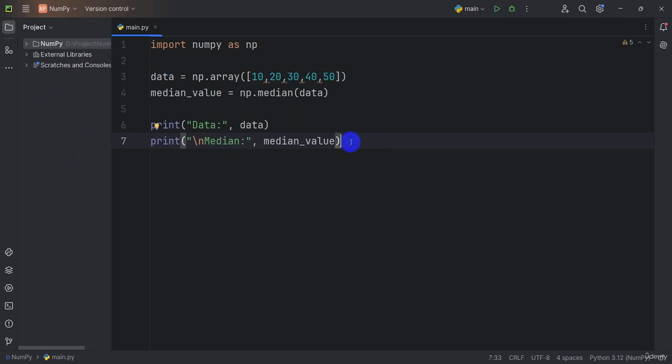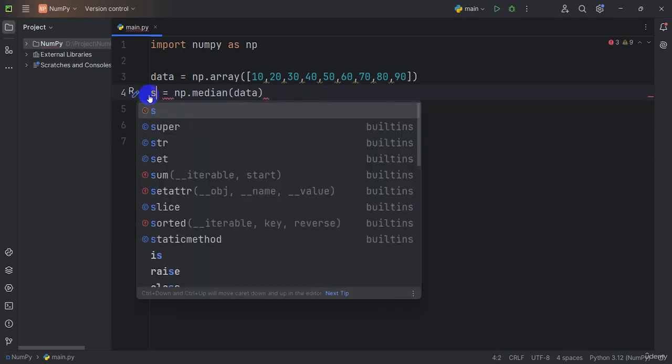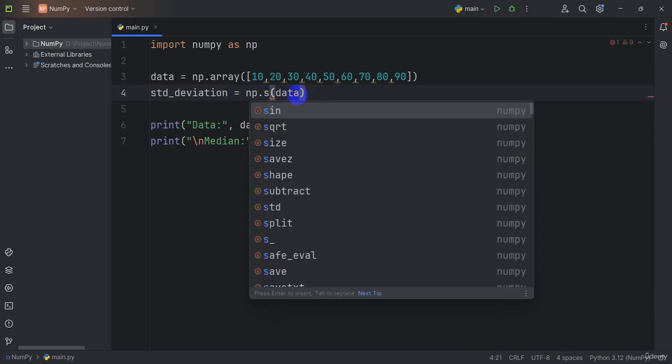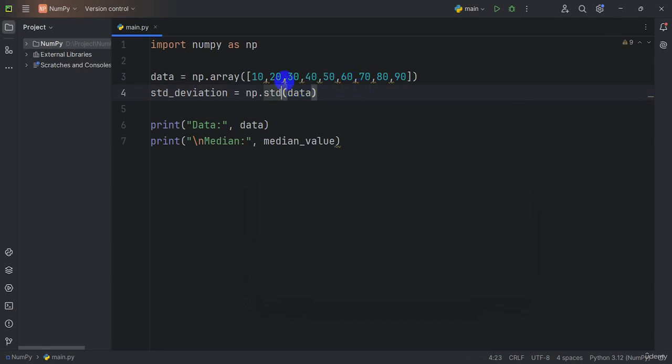You can see I've inserted 50, 60, 70, 80, and 90. It's just simple, and now I'm changing the median value. Here I insert standard deviation, and I use np.std. In this method I declare the data. First of all, I print the data. Secondly, here I print the standard deviation.